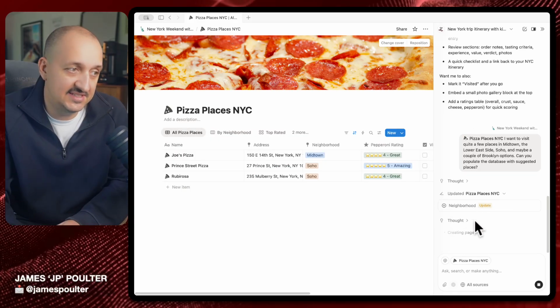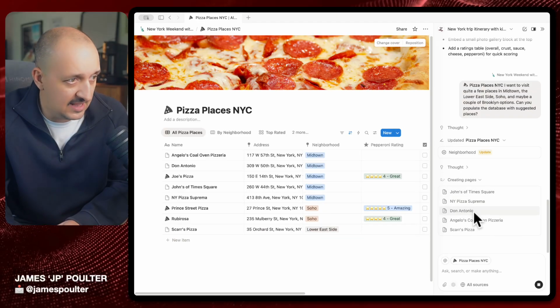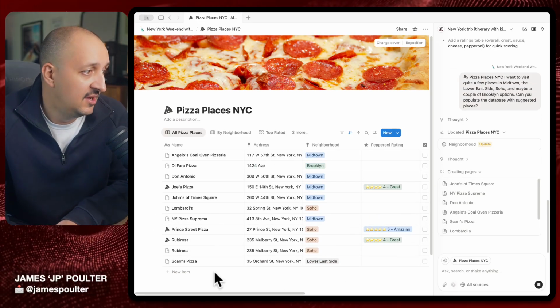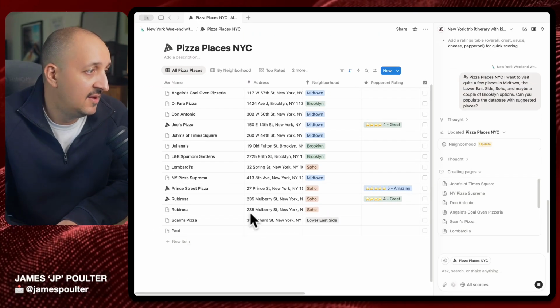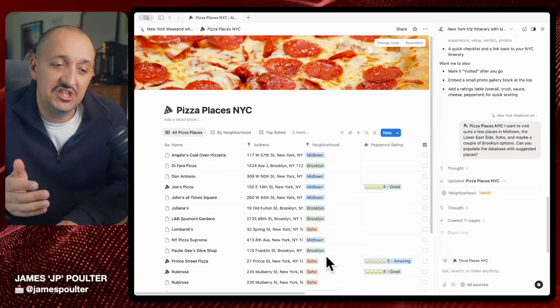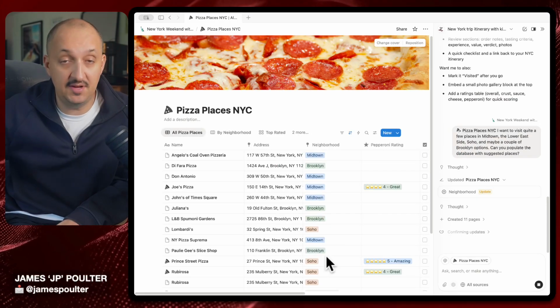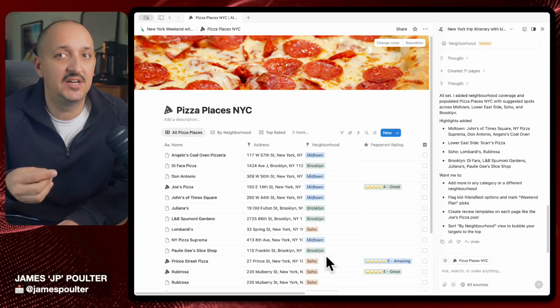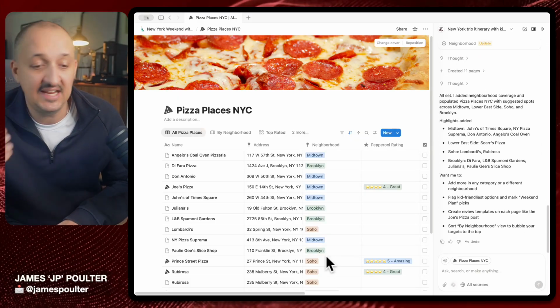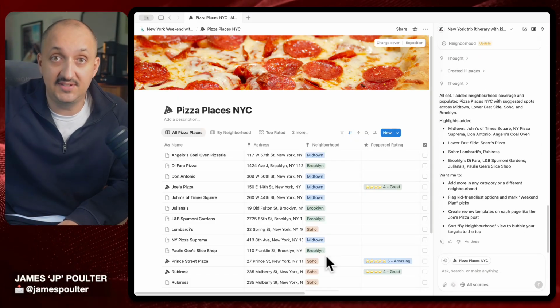You can see here that it's updated the neighborhood factor, and that's creating new pages. So here we go, a bunch of new options coming in, and again, unlike doing this inside of ChatGPT, you're not just having a big old list of things that you've got to dump out somewhere else. You're doing it natively inside of Notion. It knows the categories. It knows the different parts of the database.